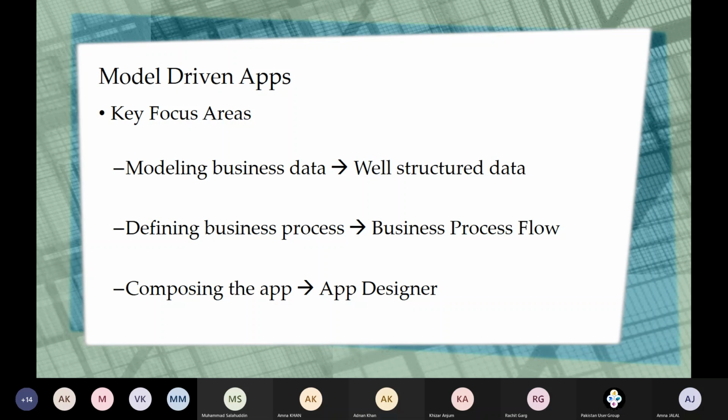So here I'll just tell you about the business process flow. In model-driven apps, the best part is that the users don't have to memorize anything. They have this business process flow which guides them throughout the model-driven app, like how to get ahead in the app, which step to perform, what's next. This is all done by the business process flow. So it's a well-structured, consistent app throughout.